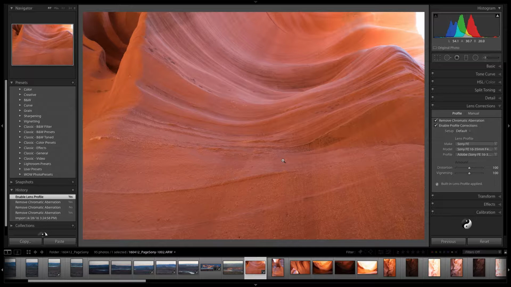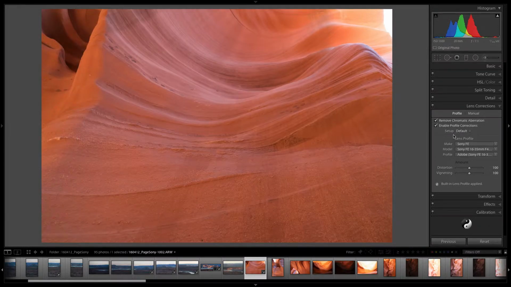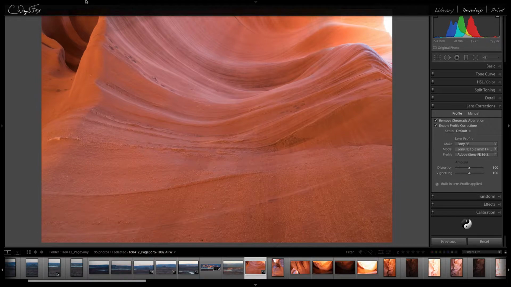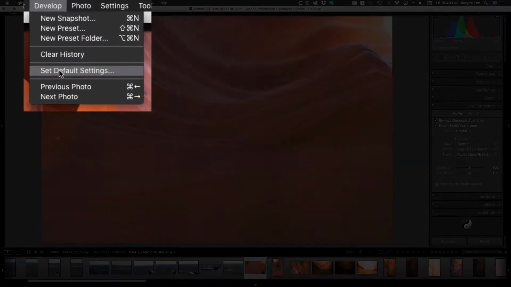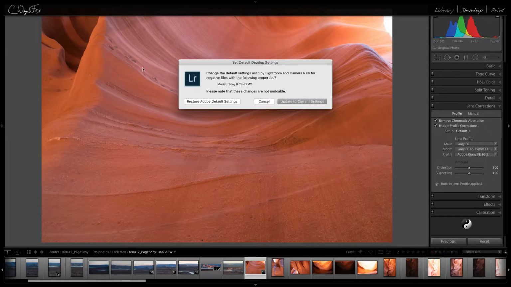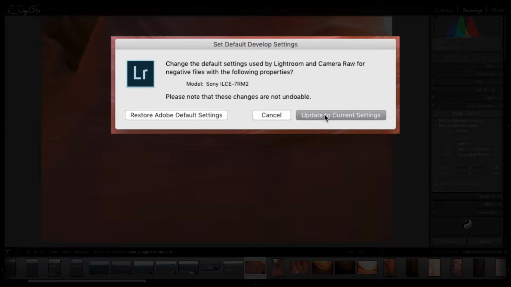There's another way that I think is maybe a little different, and the advantage of this way is that once you set it up, you really can't forget to do it, and it also lets me show the power of some other things that can be done. Once I've made a change in my Develop panel here, if I go to the Develop menu and select Set Default Settings, I can update the default settings to be the current settings in my Develop panel.